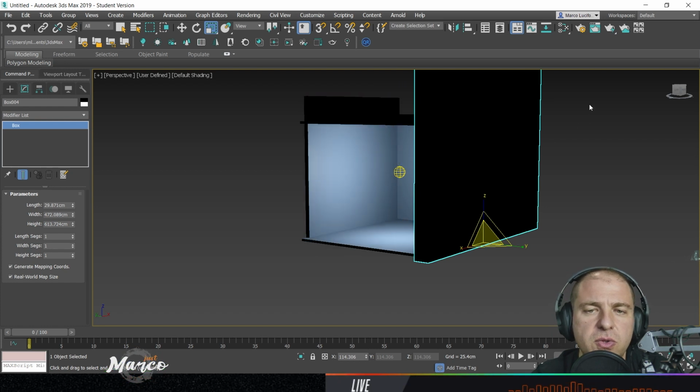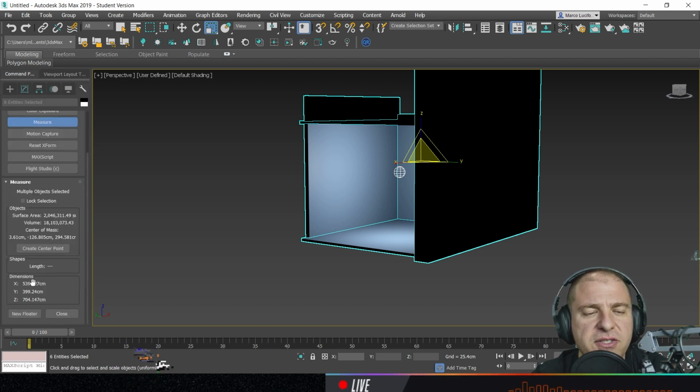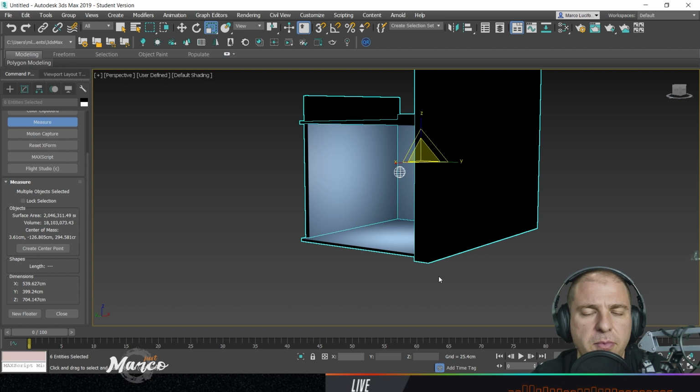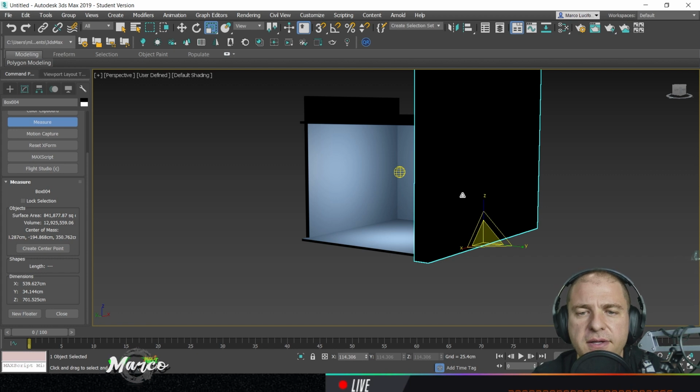And this also works if I select more objects together, and if I go to Measure, the dimensions that I see written here are the maximum dimensions of my entire selection, so which is the bigger dimension from X to X point, Y to Y, Z to Z. And this is another interesting thing that we need to keep in mind when we work with lights. There are dimensions.